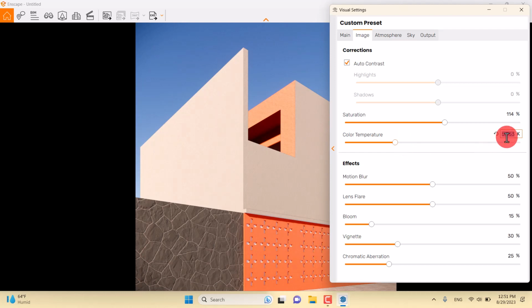Color temperature can be reduced to some number related to 5600 Kelvin, and motion blur is 0, lens flare 0, bloom 0, and vignette. If you want to create some type of black shadows on your frame of the rendering, you can increase the vignette. So in this case, I'm going to use some number about 36%, and chromatic aberration is 0.